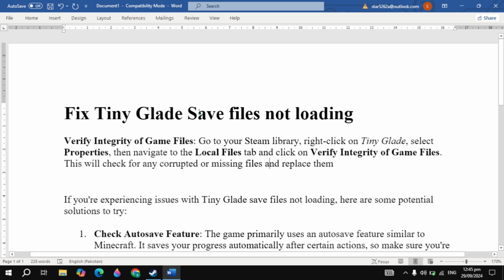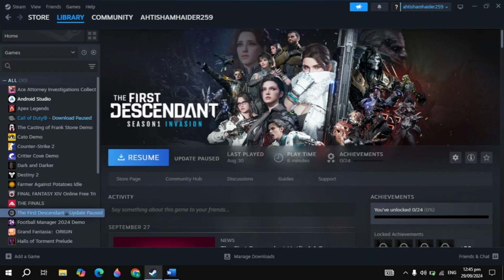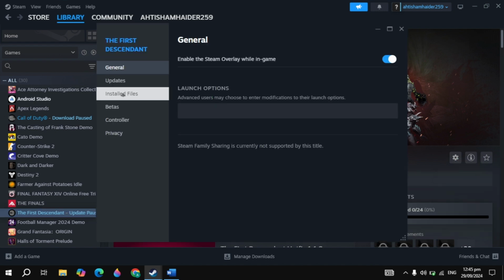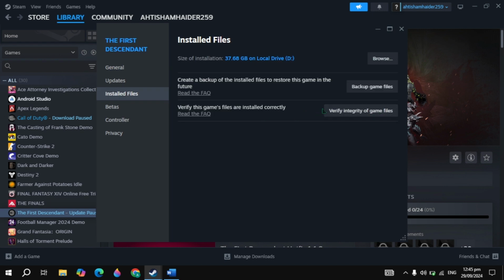Hi everyone, in this video I will show you how you can fix Tiny Glade game save files not loading. Now guys, the first solution is verify integrity of game files. So first open up your Steam library, then click on your Tiny Glade game, then click on the gear icon, go to your game properties, then go to the install files, then click on verify integrity of game files, then launch the game and see if your problem is fixed or not.